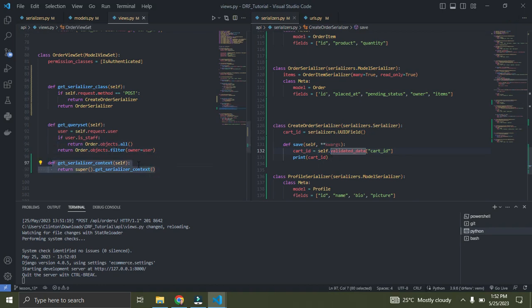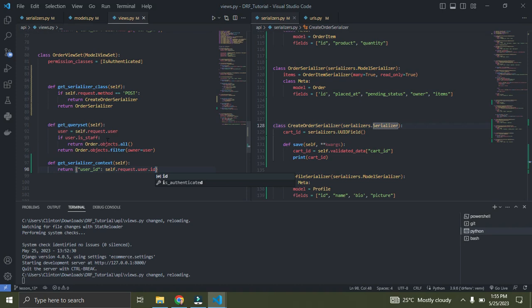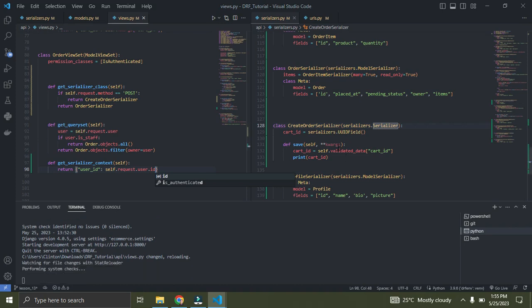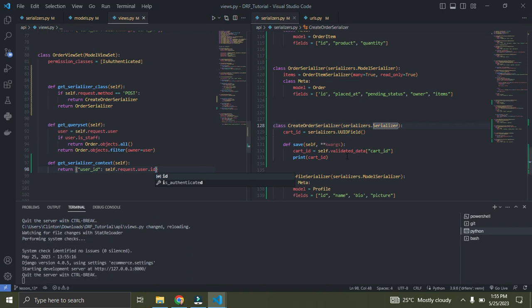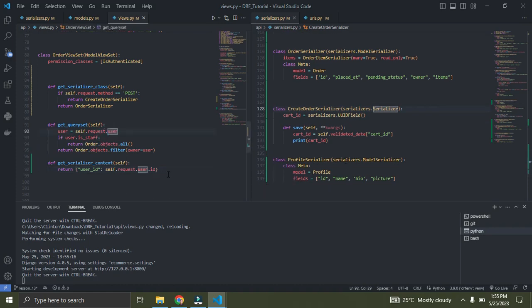You understand? So right now I'll come over here now and just say return user_id. So I'm going to say user_id should be self.request.user.id. So right now I want to get this user ID from my view set down to my serializer. That's because I can't get this user ID in a serializer, so I have to pass it from the view set to the serializer.